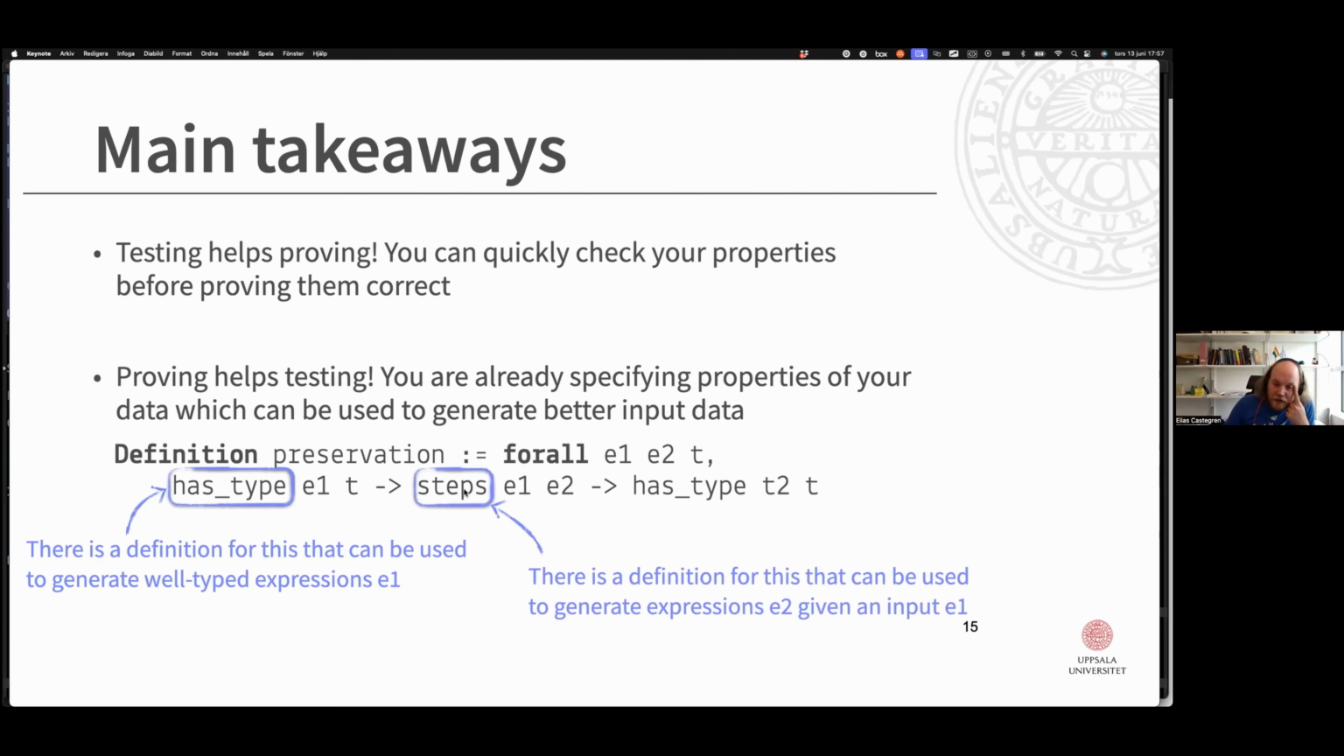Similarly, assuming that we can show that this definition is decidable, then given some input E1, we can generate expected outputs E2. And so we can generate E1s and E2s that we know are connected and we know are well typed. And so we can actually generate useful testing data and not just random testing data.